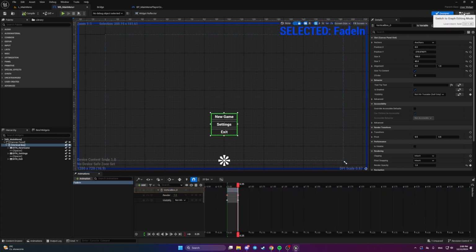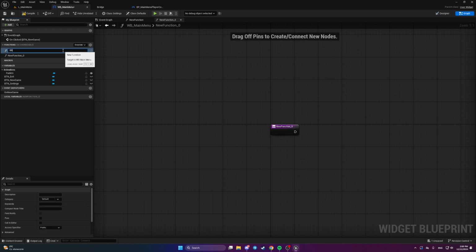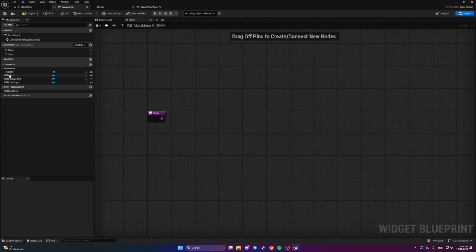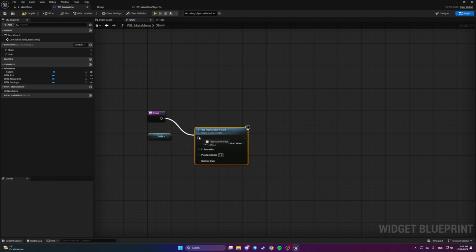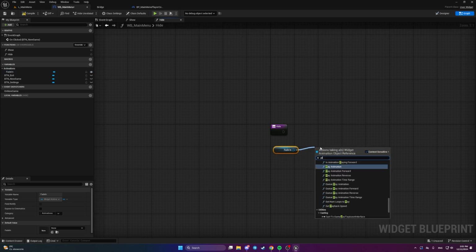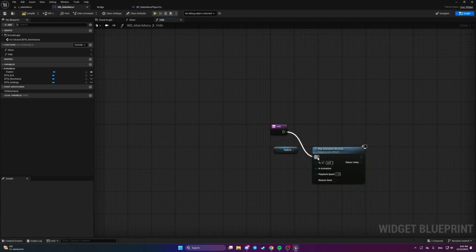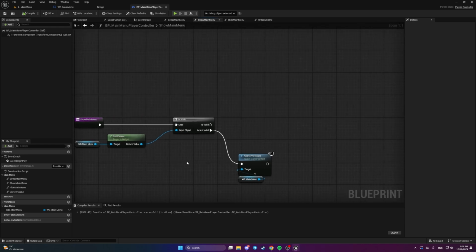Now let's open our graph, and we will have one more property in animation category. Let's add two functions. First is gonna be show. Second is gonna be hide. And in show we're gonna get this fade in animation and play forward. And in hide we're gonna get this animation and play reverse. Save and compile.